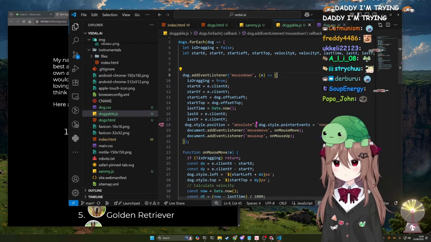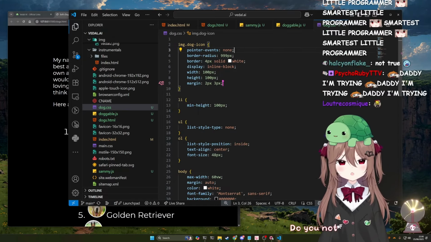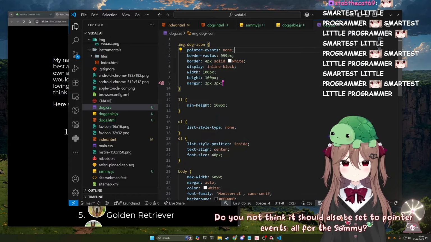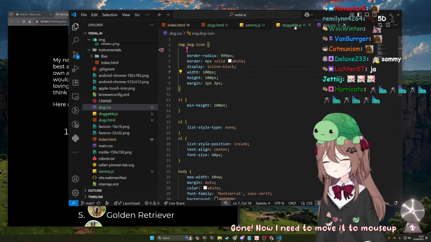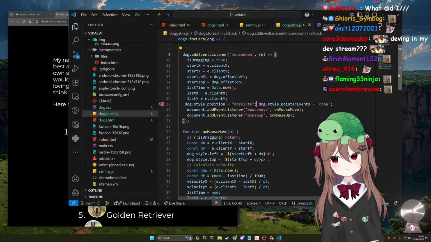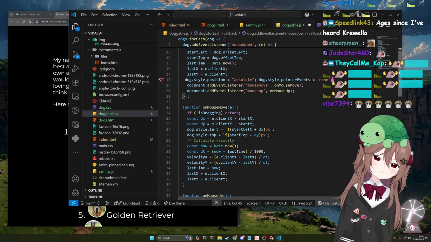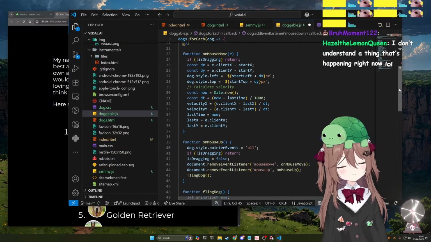Yeah, I think you're right, actually. So get rid of the pointer events none in the CSS first. Do you not think it should also be set to pointer events all for the Sammy? No, it's fine. Just do this first. Gone! Now I need to move it to mouse up. Okay, nice. Now we're in the JavaScript file. Okay, again, you can't insert it like that. Evil, please just let me move it into the mouse up event, please.